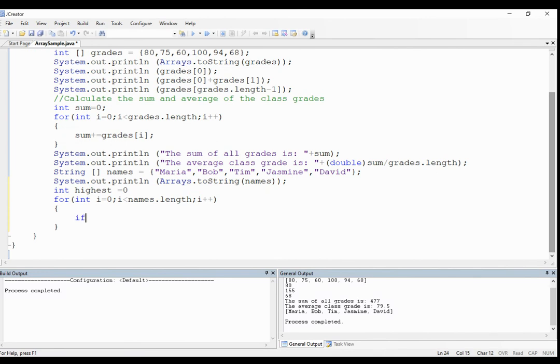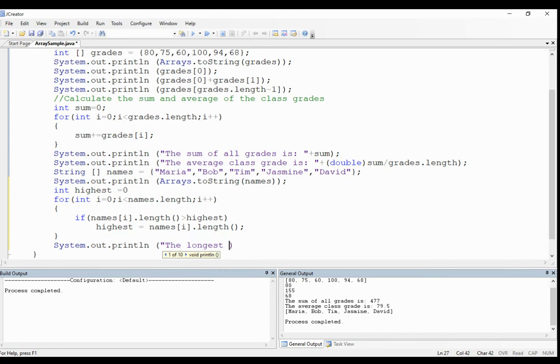And then I'm going to put if names[i].length, because I want to know how many characters. So names[i] is the string. Now if I use the length method of the String class, that's going to give me the number of characters. If it's higher than highest, then I will update highest. Highest will be equal to names[i].length. And then outside the loop, you're going to display, okay, the longest number of characters is highest.